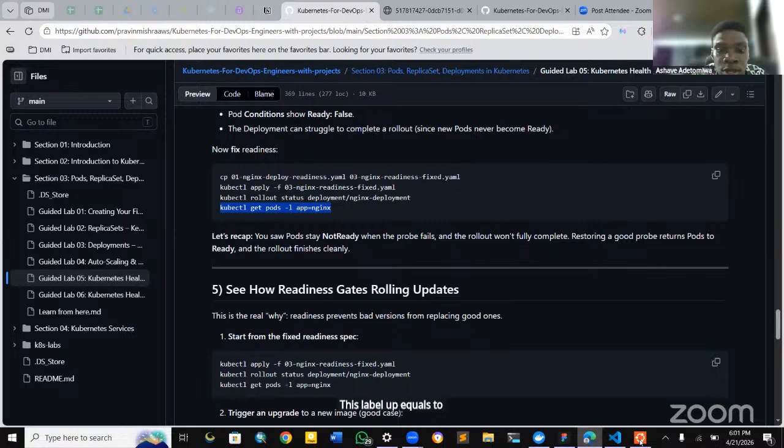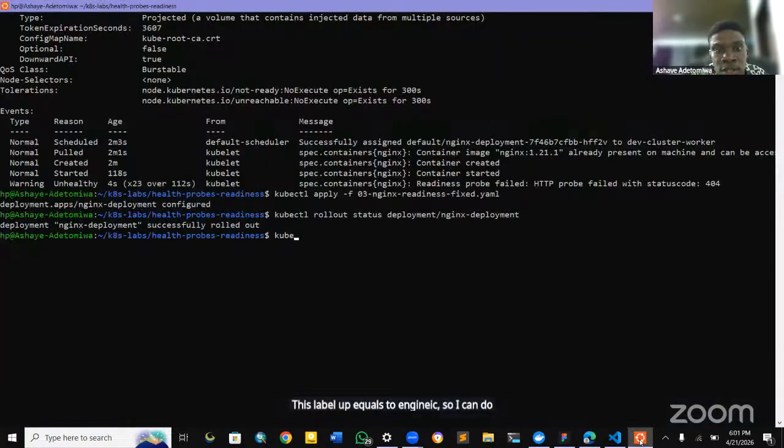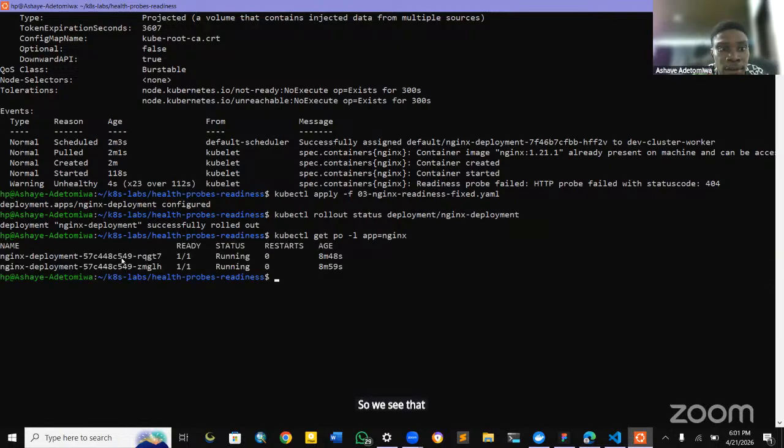So I can do kubectl get pod -l app=nginx. So we see that we are back on track now. The pods are now ready. They are using the same image that was used before. So the pods are actually ready. We are still using the same nginx image.